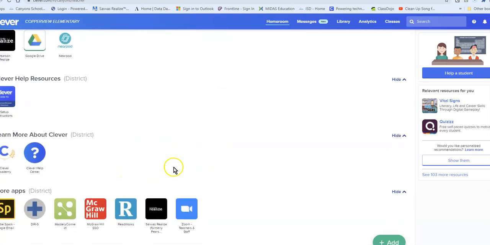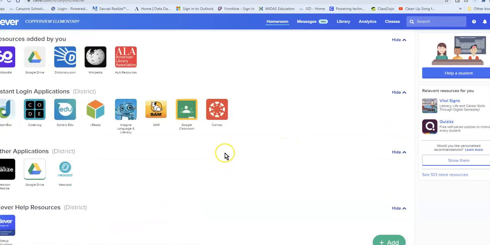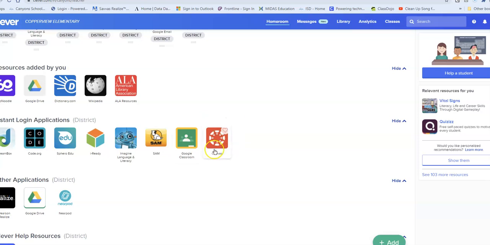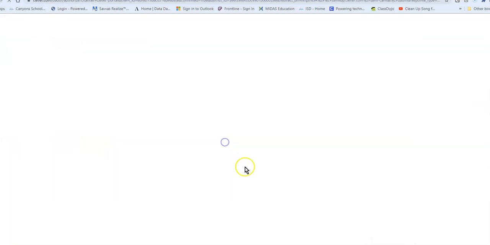Also, Savvis used to be called Pearson Realize. Now it's called Savvis Realize. You can get to it down here, and it has some math and other things they can do there. But as teachers, we put pretty much all of our stuff on Canvas, so they'll just go click on Canvas like that.